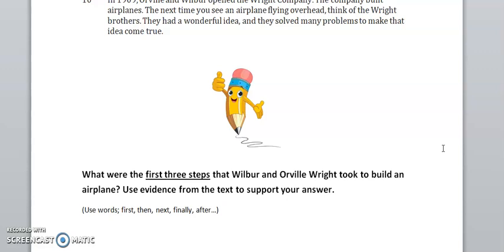Once you've asked your brain that question, go ahead and reread. When you're responding, your response should start by saying the first 3 steps that Wilbur and Orville Wright took to build an airplane were, and you're going to use information from the text to respond. Try using words like first, then, next, finally, after in your response to make sure that your response is sequenced and in order. The first step, second step, and third step.